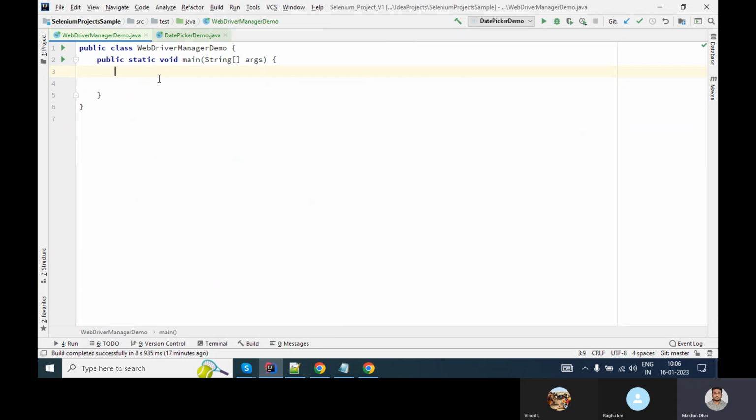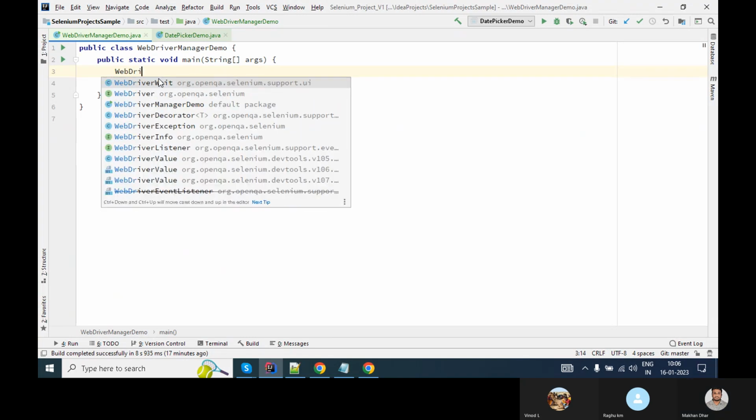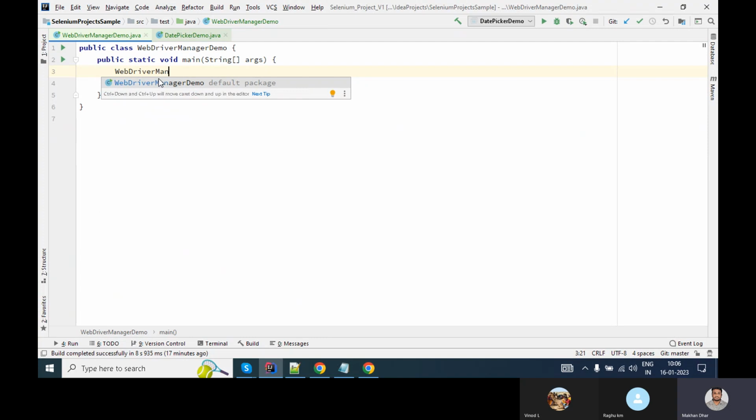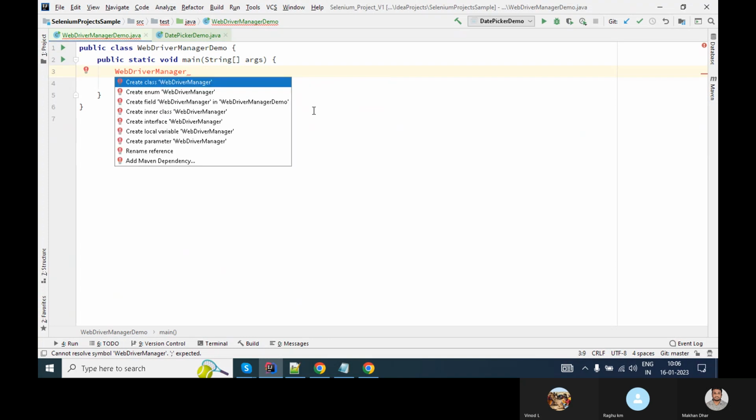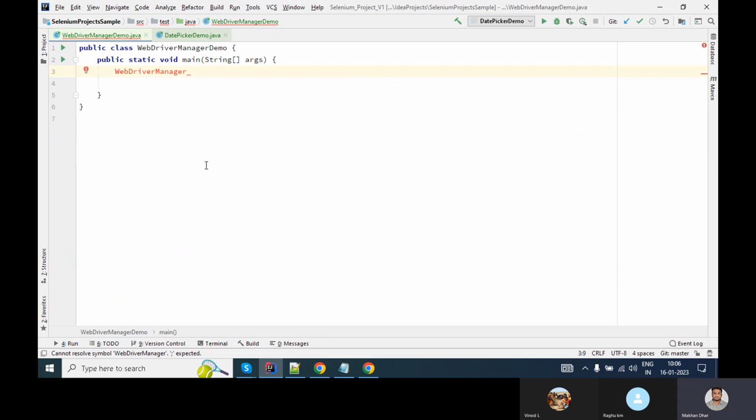How to write that? We have to say WebDriverManager dot... I need to add a dependency. I don't have the dependency, so I have to add it first.